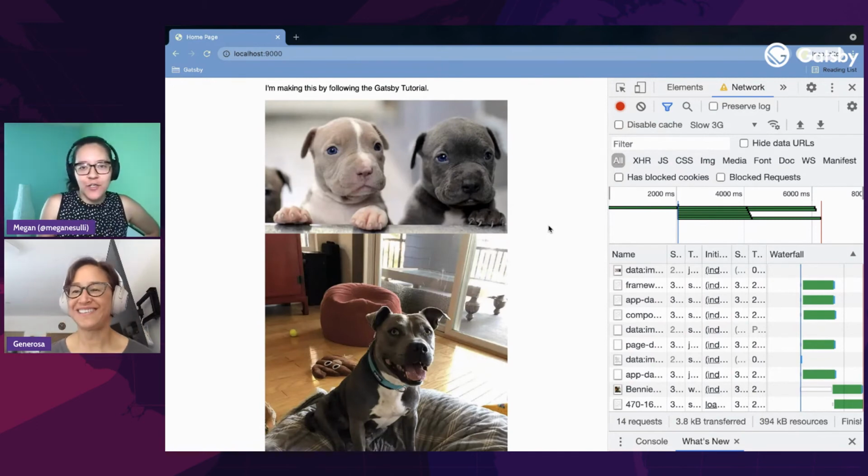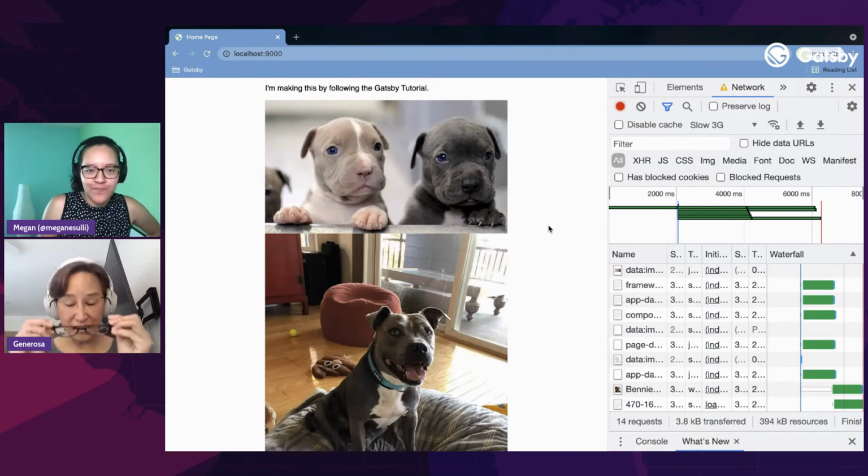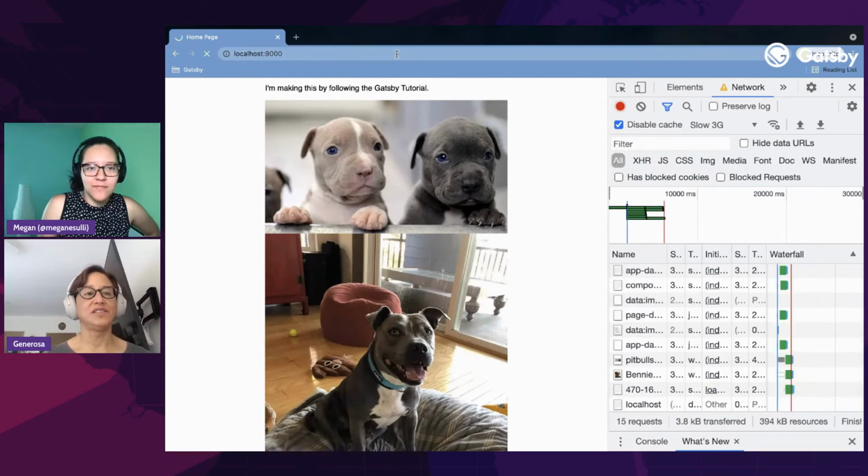Hello. Good eye, good eye. Yeah. Pro tip. We don't need glasses. All right. Yeah, disable cache. Nice. There we go. Cool. Yeah, that was kind of fun.